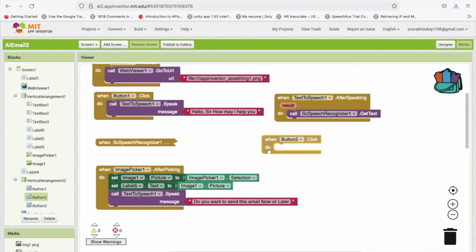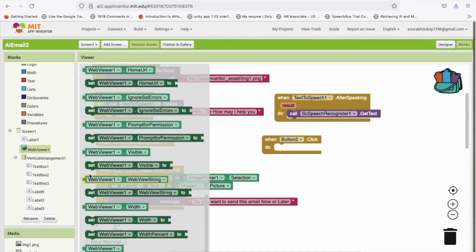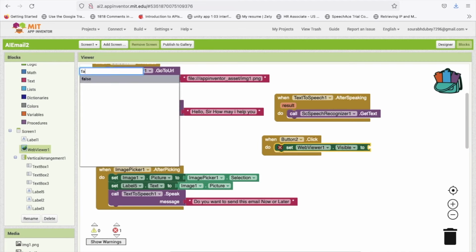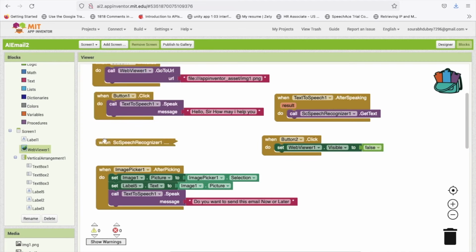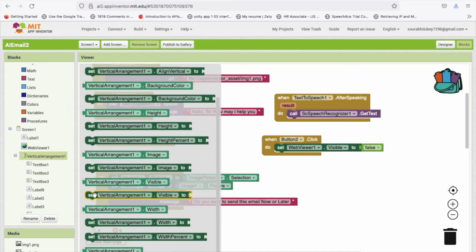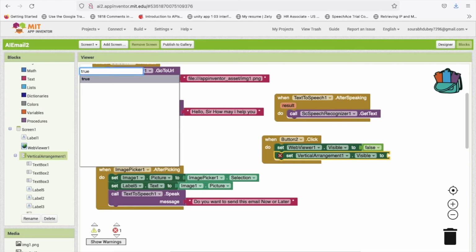So button 2 dot click, whenever I click on button 2 dot click, I have to hide this web viewer, set web viewer dot visible to false, and I have to make another one, it means vertical arrangement should be on. It should be true, like this.